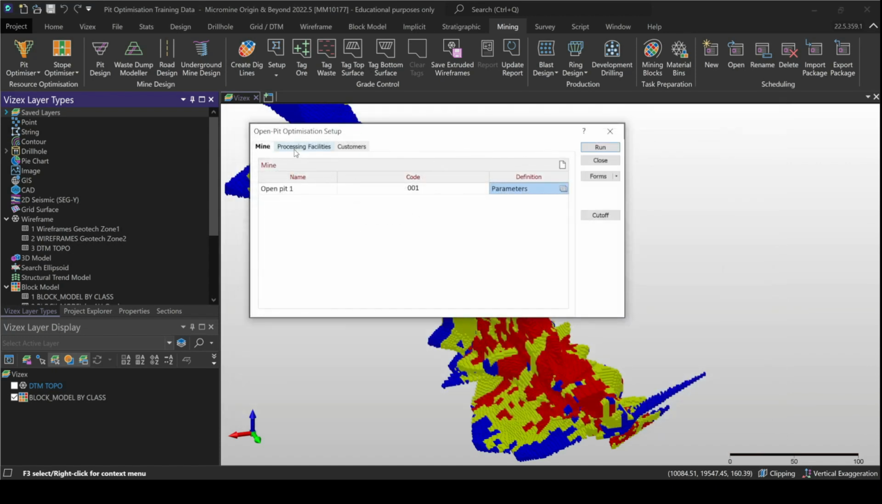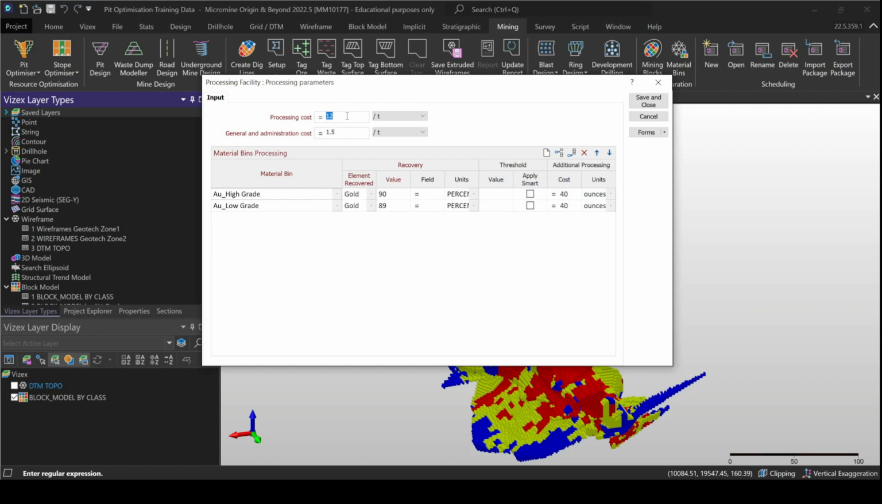The next tab is the processing. So for processing, again, you can call this maybe open pit 1. And you can also do a code in here, maybe 0.001. And then you have the definition tab in here. So basically what we do here, it's really easy, and it's self-explanatory.